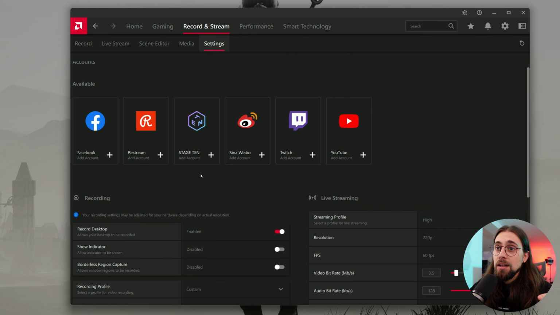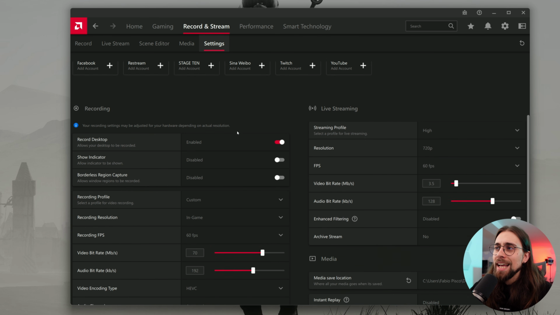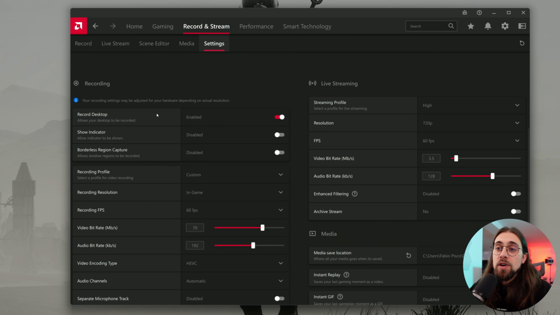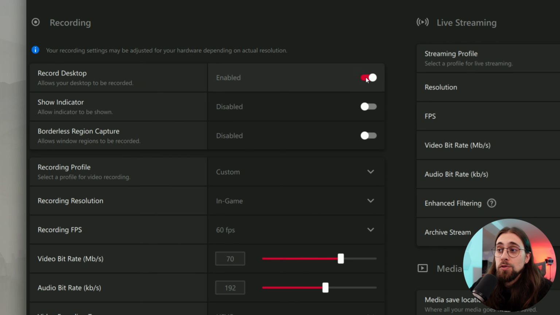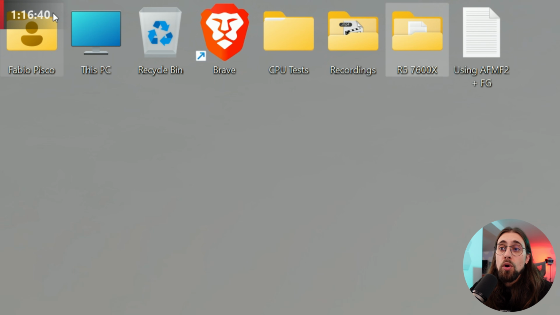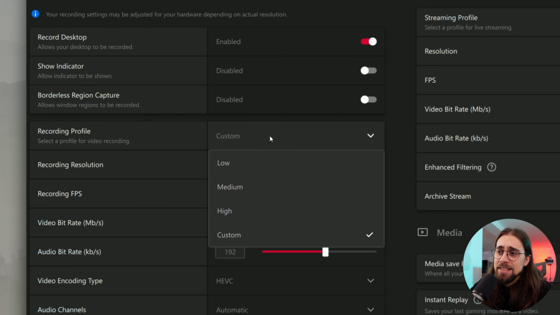As for the settings themselves, we have available, for example, the accounts for several services, like once again Facebook, Restream, YouTube, Twitch, and so on. We have settings for recording and settings for live stream. We also have the settings for recording your desktop, to show the indicator, which when you enable it, will show the indicator here of the time that you've been recording, as you can see. The option to enable or disable the borderless region capture. And then you have the option to select several profiles in terms of recording: low, medium, and so on.